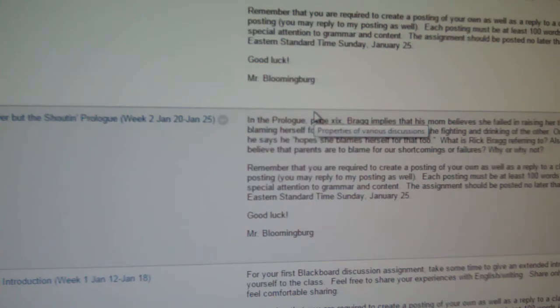This is a nonfiction book, as I mentioned on the syllabus video. We're going to start with that book this week. And in the prologue, which you're assigned to read for Week 2, our author, Rick Bragg, implies that his mom believes she failed in raising her 3 sons, blaming herself for the hard work of one son and the fighting and drinking of the other. On the next page, he says he, quote, hopes she blames herself for that too.